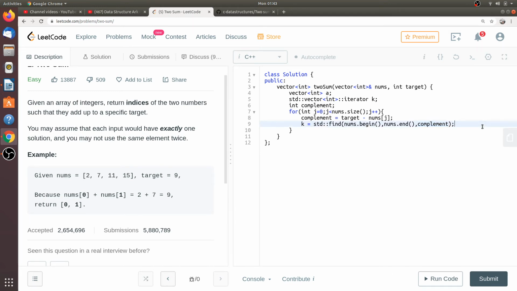If it is not present, then keep searching. Okay, so now I'll write an if condition. If k is not equal to nums.end, that is, k has some other address and it is not the end of the vector, that means we found the number complement inside that vector.